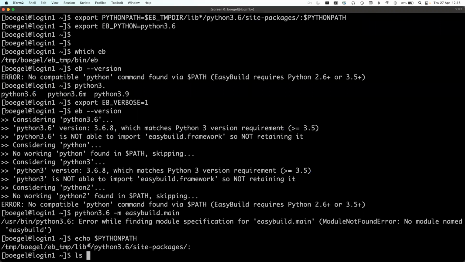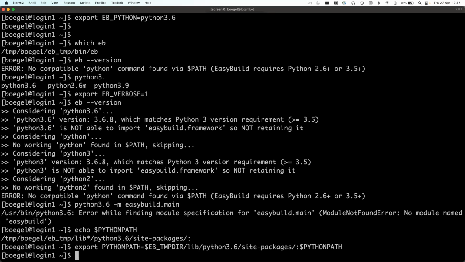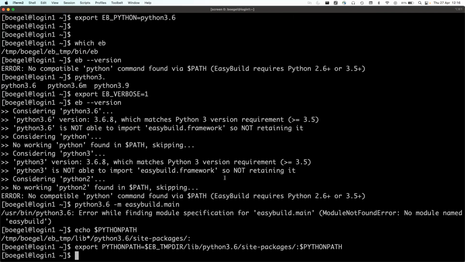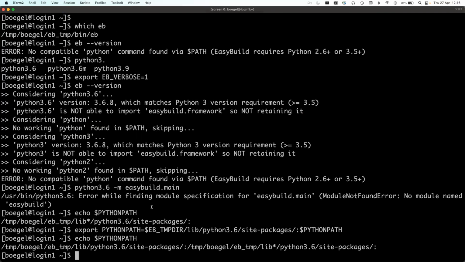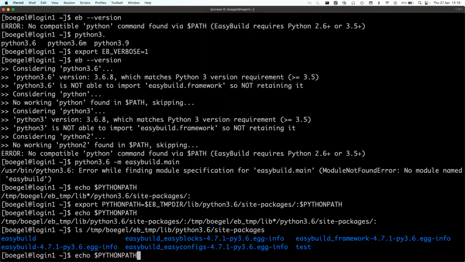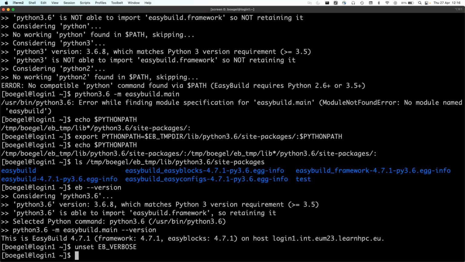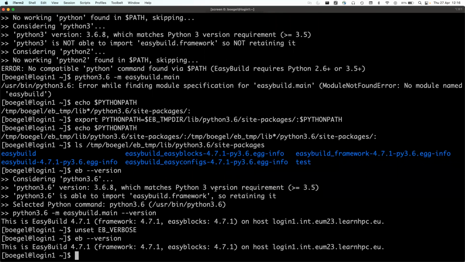Oh yeah, it didn't complete the library directory here for some reason. So it should be like this. Just remove that star. I'm a bit confused why that doesn't work, but it doesn't seem to be working. So make sure the Python path is correct, like this, which corresponds to this directory. And then eb --version should work. I'll unset the verbose again. So this is what you should be seeing if it works.